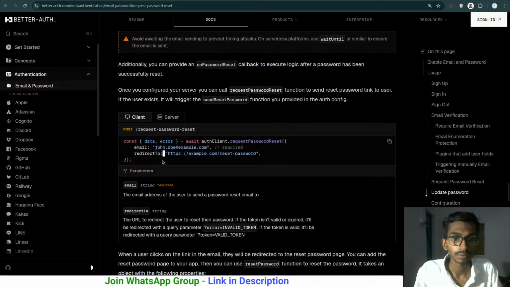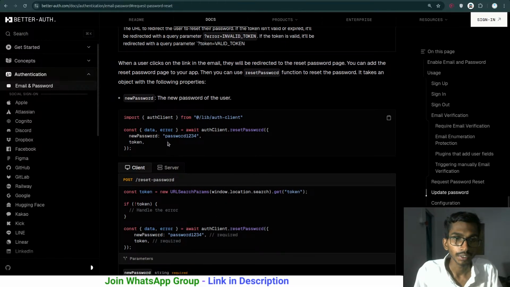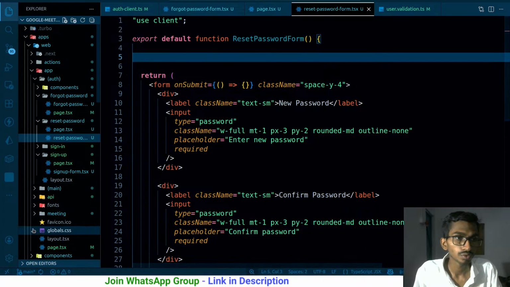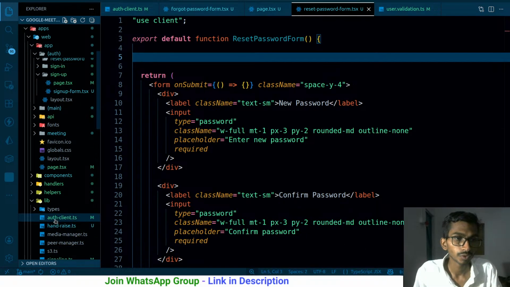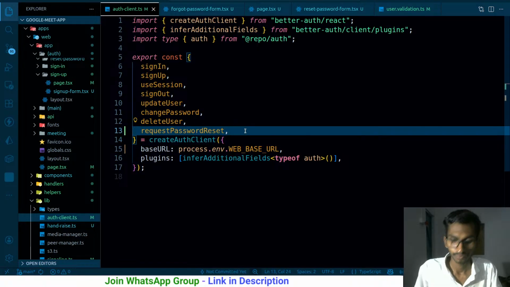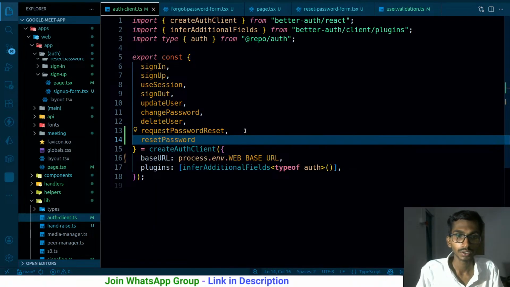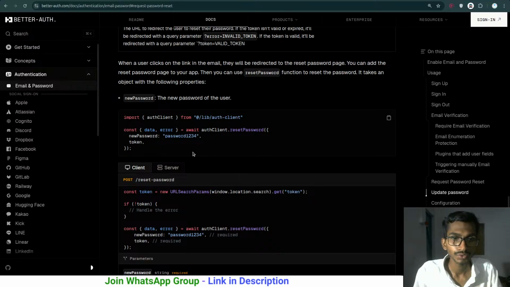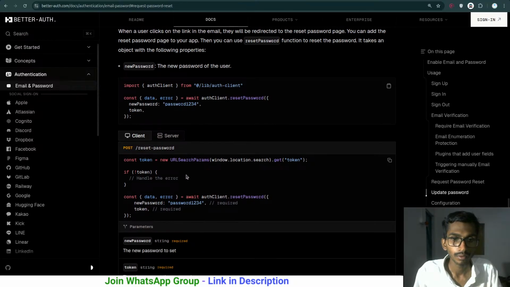Let's go to the Better Auth website. So this much we have already done. The next thing is that we have to call this particular method. For that thing we need to have this particular method. So let me go to lib auth client, reset password. This is also available right now. And the next thing is that I need to get the token somehow.